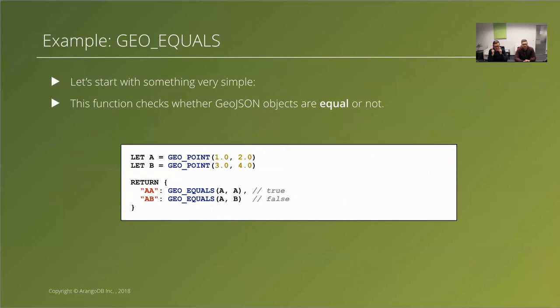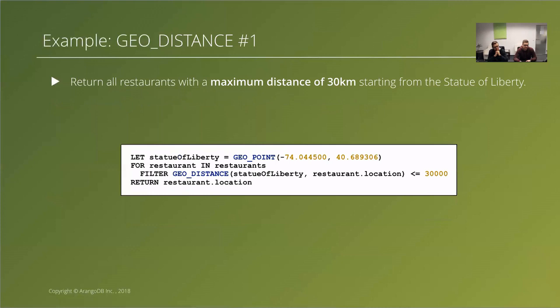Okay, let me show you a very basic example of the geo_equals function. We define a geopoint A, which is 1.0 and 2.0, and a geopoint B, which is 3.0 and 4.0. As you can see, it's very basic. We compare A with itself, and you see that this is true. Then if we compare A and B, this will return false. And of course, you can use any GeoJSON types there. You are not bound to use geopoint, you could also compare the equality of 2 polygons inside this function.